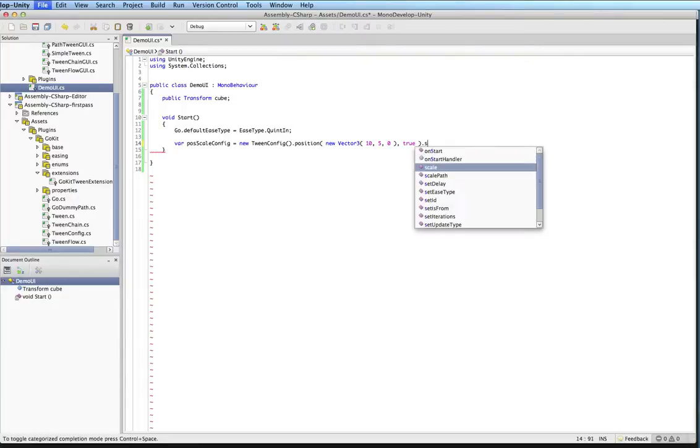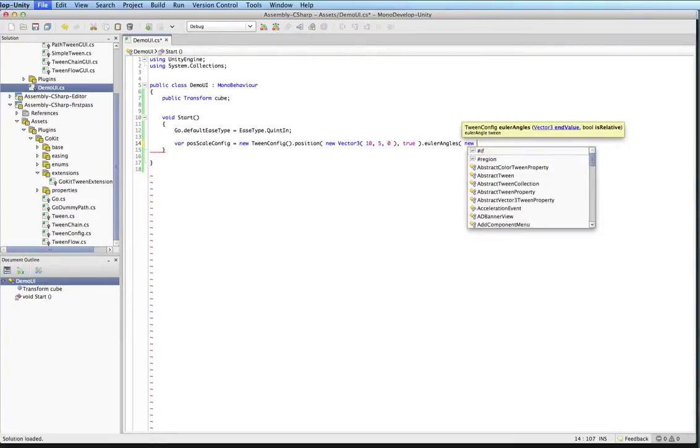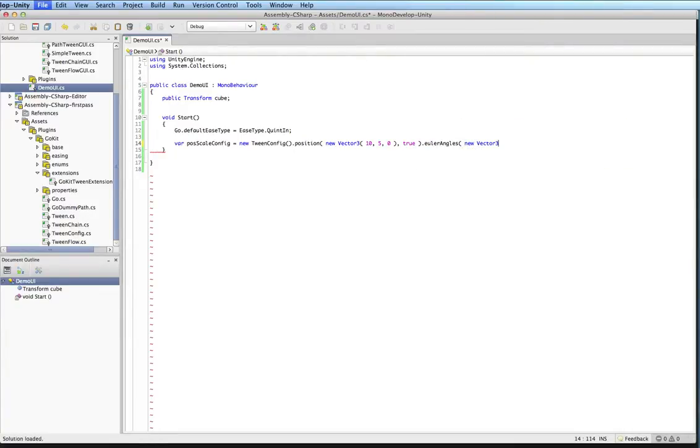So we'll do position. Now let's make it a Euler this time so we see something different. So Euler angles, and we'll rotate 0, 360, 0. Okay, so that's it. We have a tween config set up, and that's going to handle our position and scale. So let's go ahead and make one more.